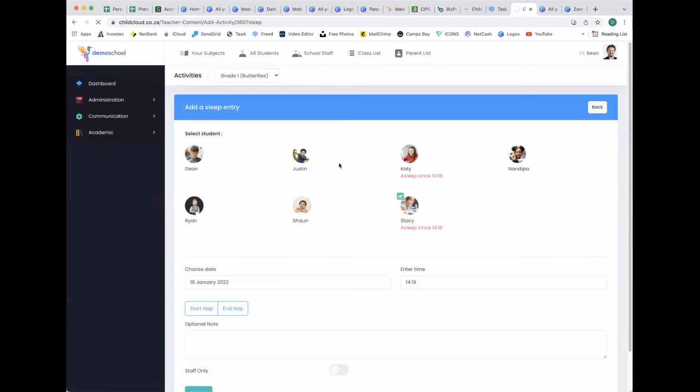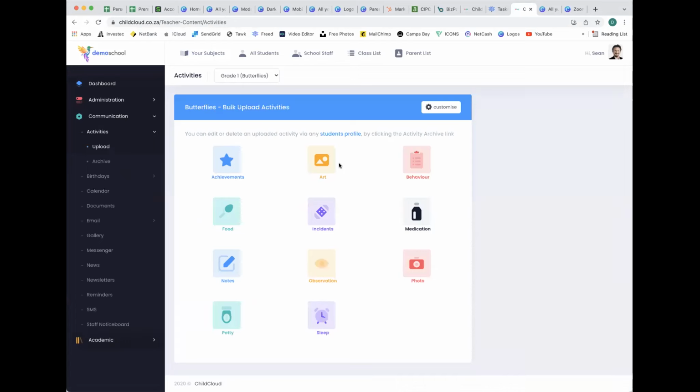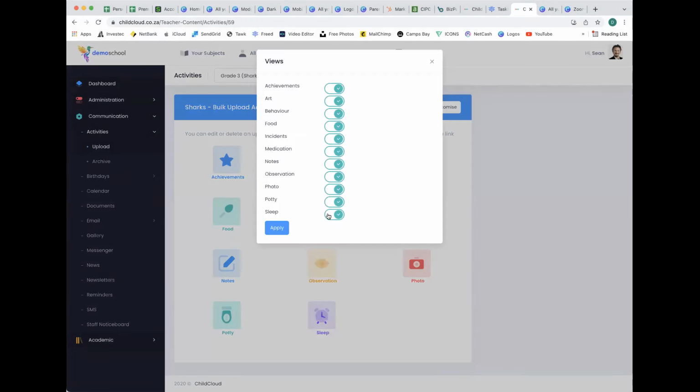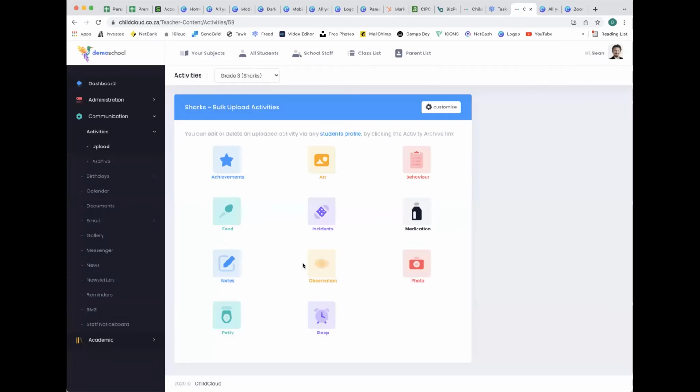You can customize these. So if your classes are a little bit older, you can choose the class you want. Let's go into the Sharks class, for example, and now you click on the Customize button. You may find that the children in that class are not sleeping or going to the potty, or you're not tracking food. So you can click Apply and it'll hide those modules on this page. But we track things like achievements. You can upload the child's art portfolio on here, or take a picture of the art portfolio, behavior, their food. I'll click on that one quickly. This is very popular.